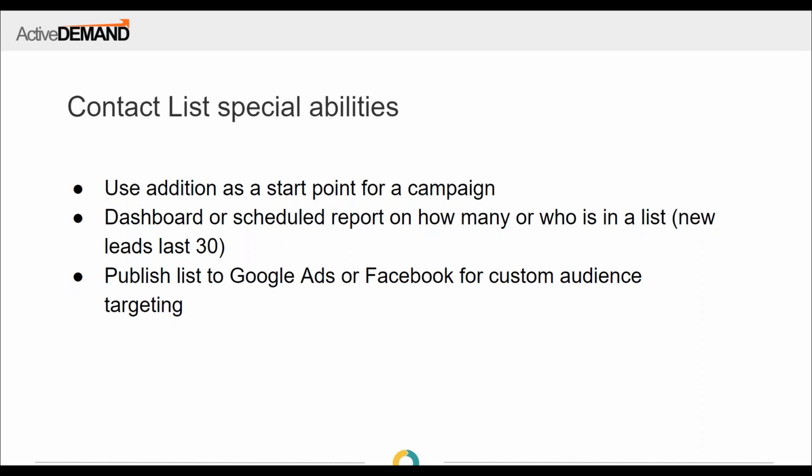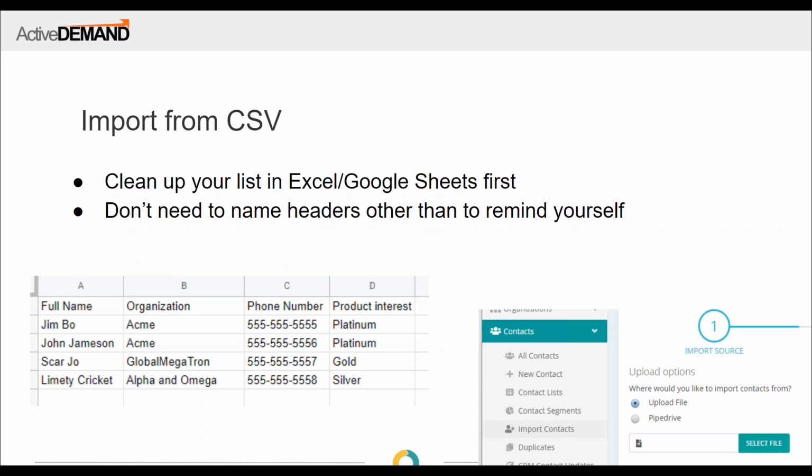You can publish these lists to Google Ads or Facebook for custom audience targeting. Facebook's requirements on this are pretty easy to meet. I can't remember what the number is, 1030. It's not very many people to do that in Facebook. Inside Google Ads, you need thousands. And one thing to note is that if someone is added or removed from a contact list, it's noted inside the activity log. So if you go to the contact and go through the activity log, you'll see these adds and removes. Keep that in mind as well.